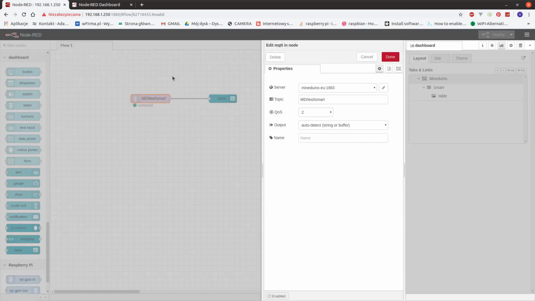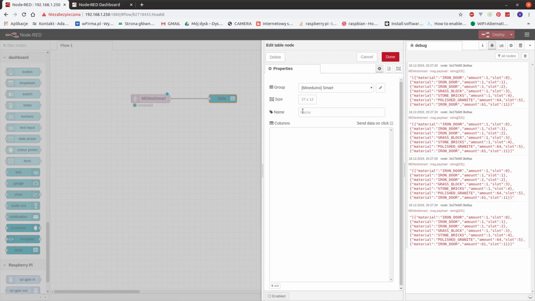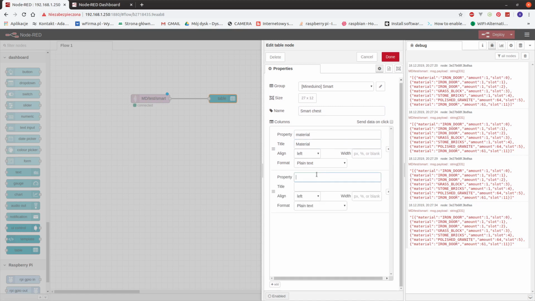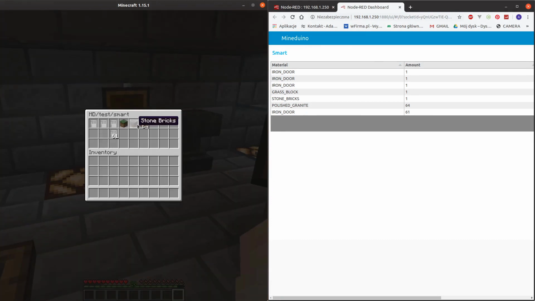So first of all, here we need to make the parsed JSON object and add some columns. Let's add property material. Let's add amount and slot. And now you can see the content of this chest.